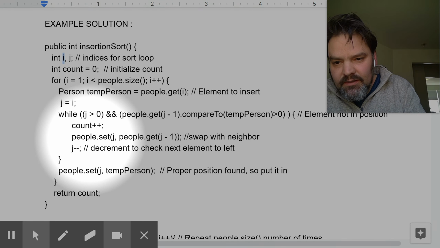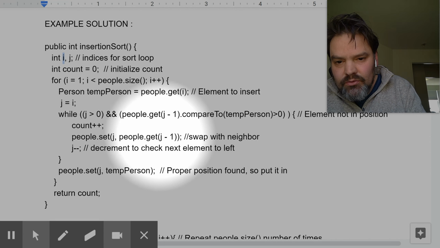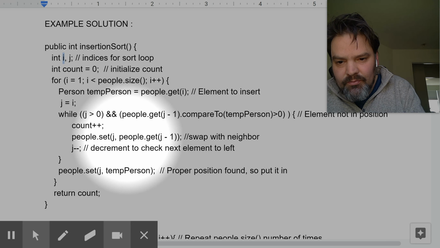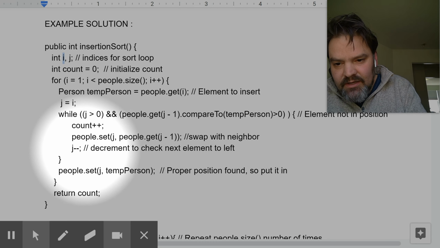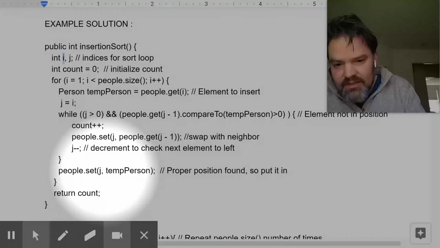This part here, I'm going to set the element at index j to what was previously at j minus 1. Basically, this is just the swap with the neighbor step. And I decrement to keep working my way to the left. And then finally, I have found exactly where it goes. The temp person will go, and I put it into that index j position.